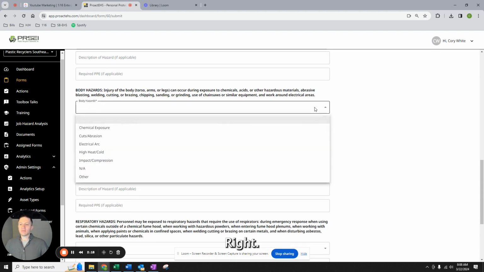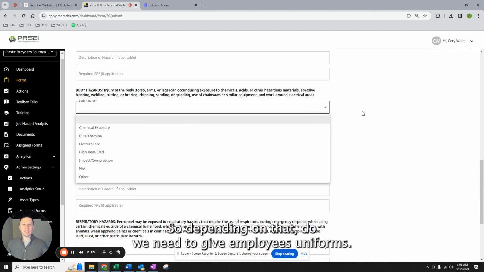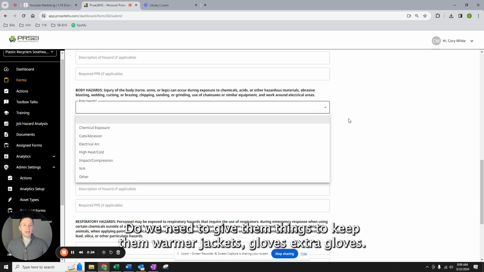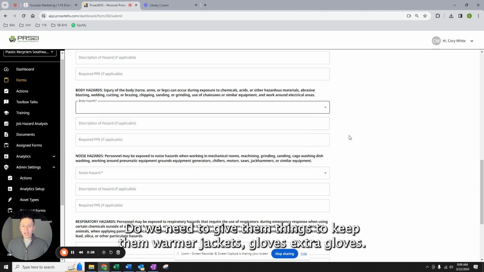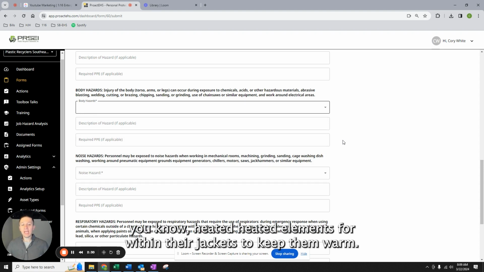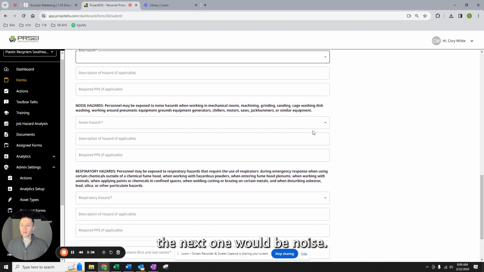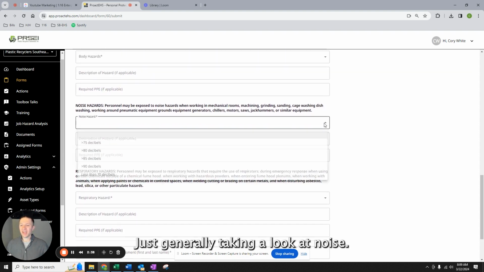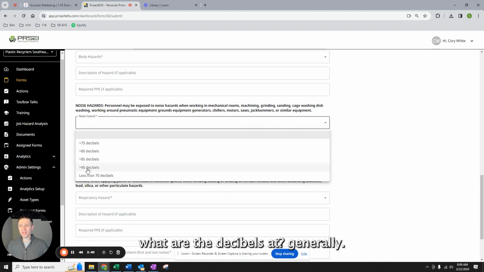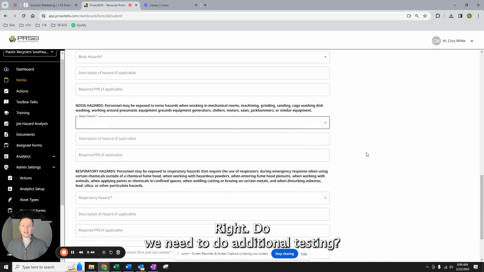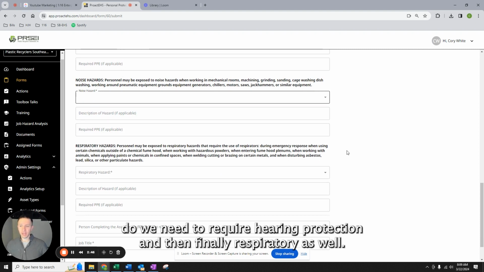Body hazards, right? Depending on that, do we need to give employees uniforms? Do we need to give them things to keep them warmer, like jackets, extra gloves, heated elements within their jackets to keep them warm? The next one would be noise, just generally taking a look at noise. What are the decibels generally? Do we need to do additional testing? Do we need to require hearing protection?